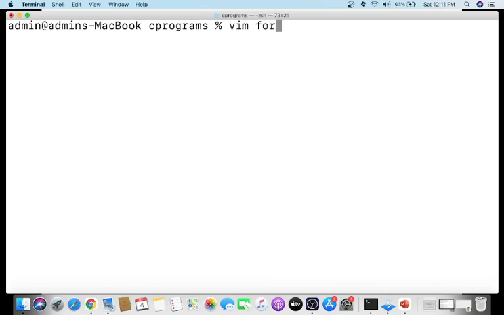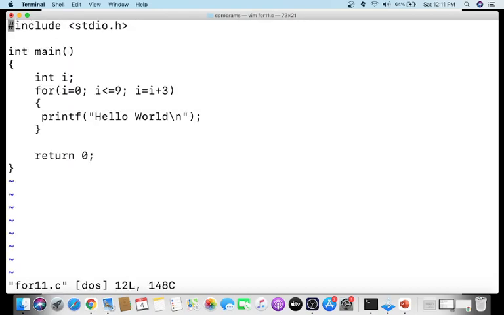Vim for 11.c. So this is an example. Here I equal to I plus 3 is done. I is initialized to 0 here. 0 less than or equal to 9 is true, so hello world will be printed once.